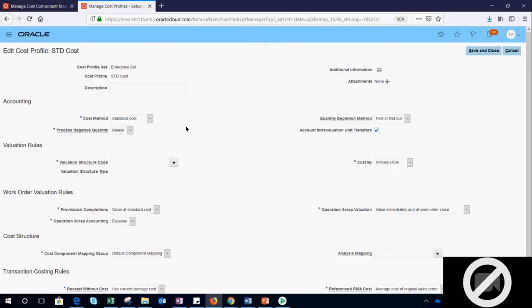Actually, I'll tell you one thing. Let me explain. I've done enough standard costings. Only in standard costing do you do simulations. You don't do simulations in average cost or actual cost. But here you can. I'm pretty confident on that. So I don't know if it's a new feature in Fusion which is not there in EBS.